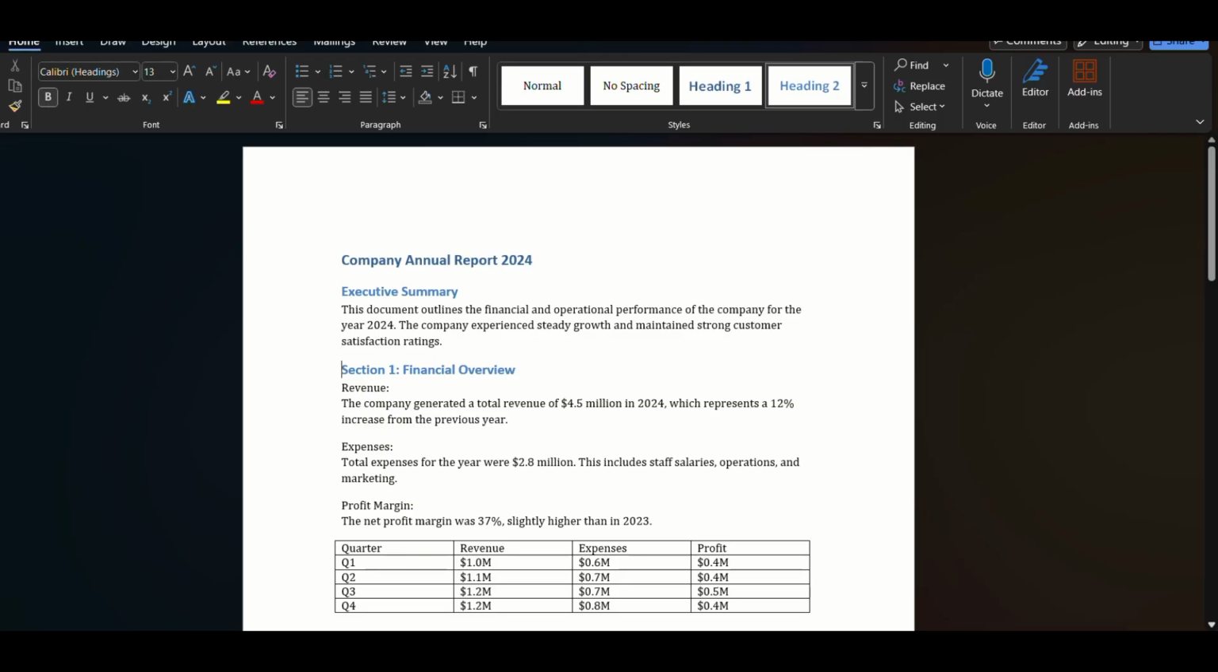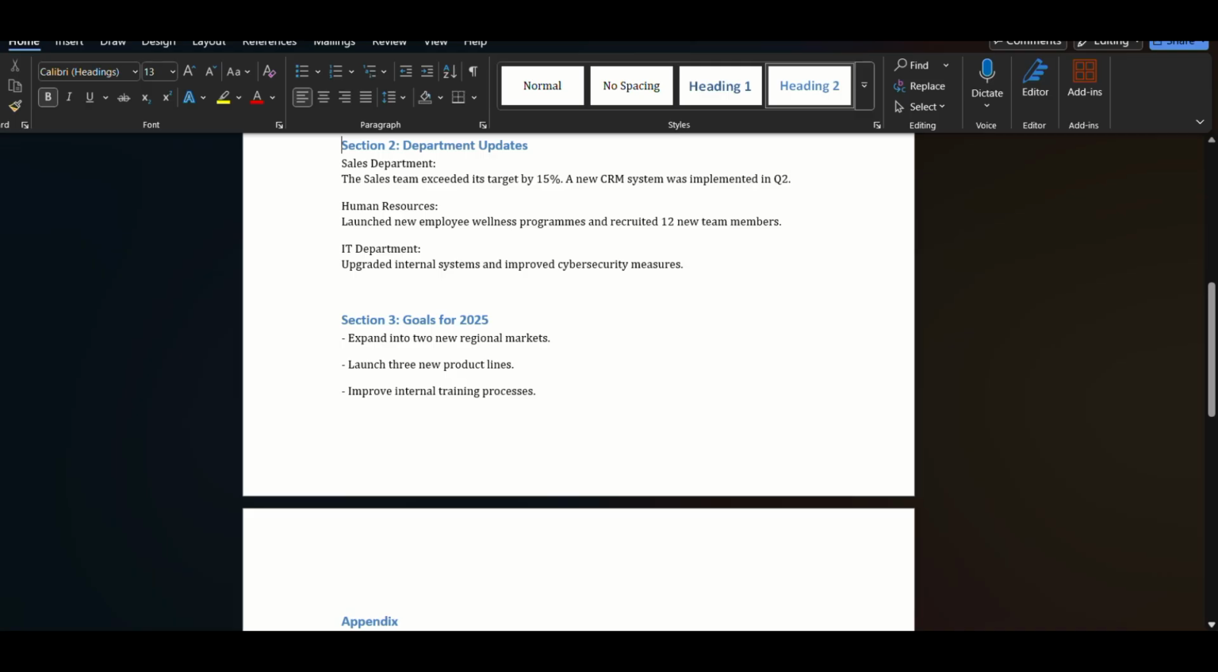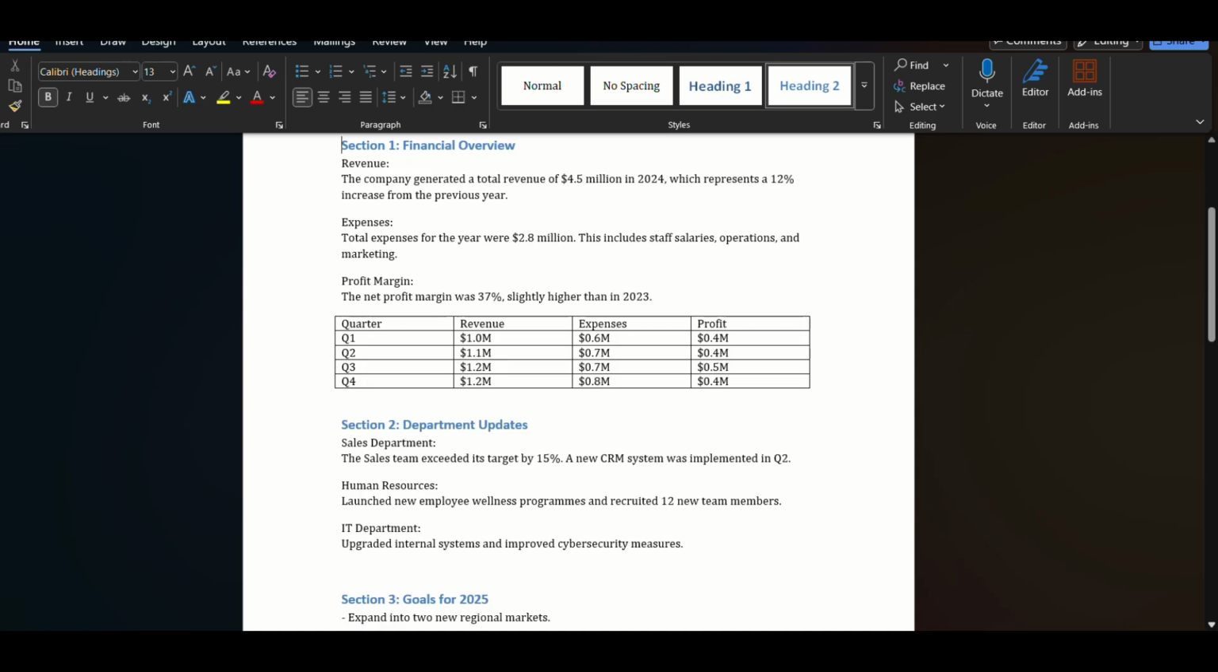Heading Level 2 Section 1, Financial Overview. Alright, see, it went to a heading there. Let me press H again. Heading Level 2 Section 2, Department Updates. That's Section 2. Let me go ahead. Heading Level 2 Section 3, Goals for 2025. And Section 3, let's press Shift H to go backwards. Heading Level 2 Section 2, Department Updates. That's Section 2. Going backwards again, Shift H. Heading Level 2 Section 1, Financial Overview.